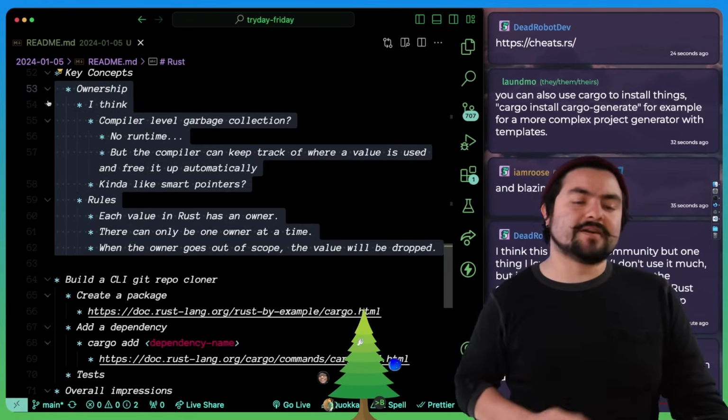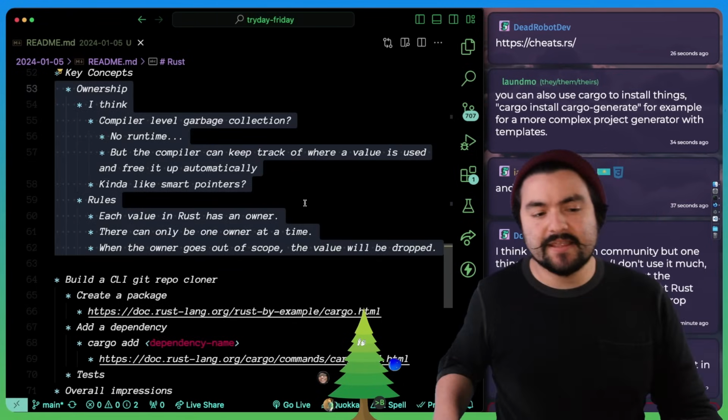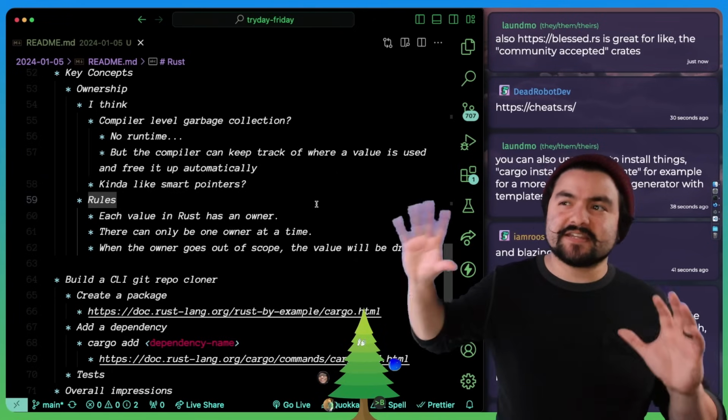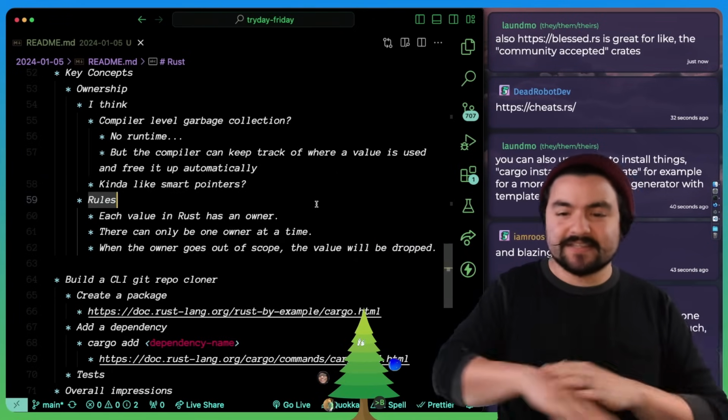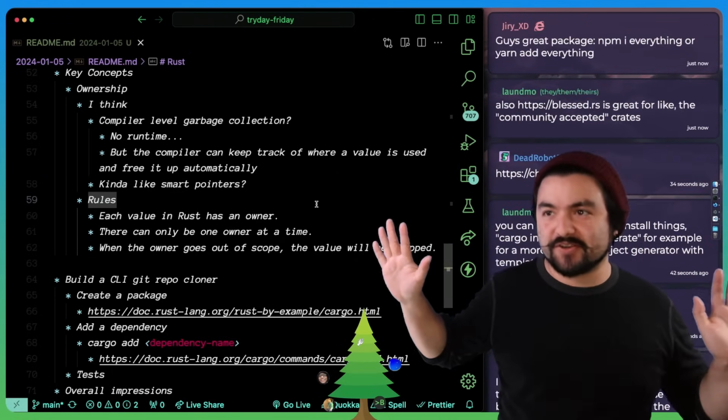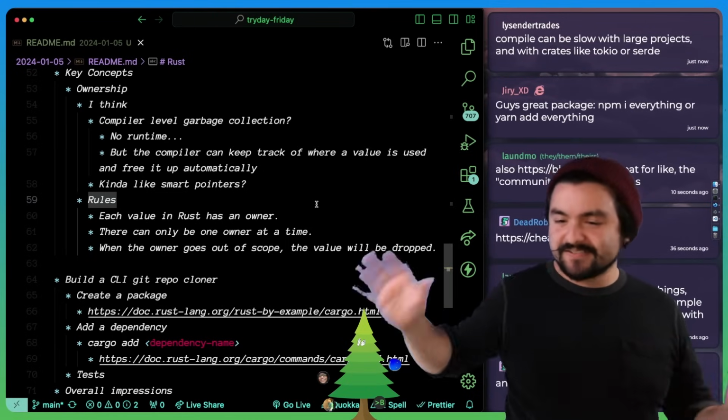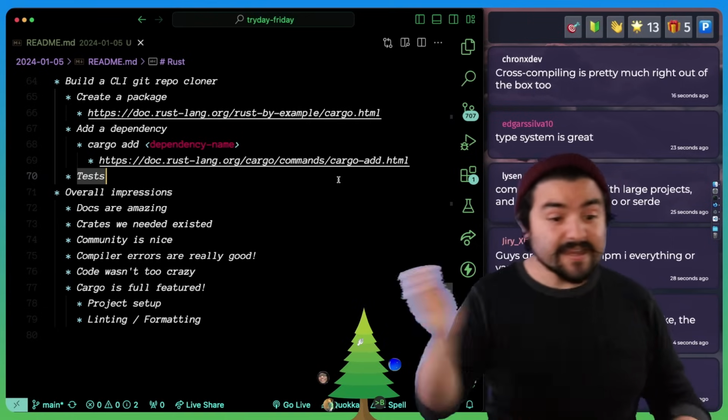This ownership concept I think is going to take some getting used to, but it seems cool. It seems like an interesting concept that once you get it, your memory management woes are gone. Once you understand borrowing, you're good to go. Yeah, I think that's everything.